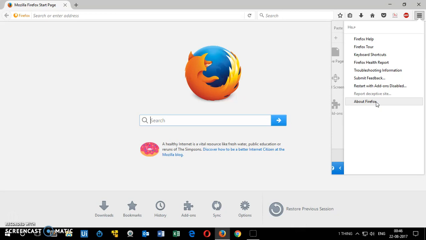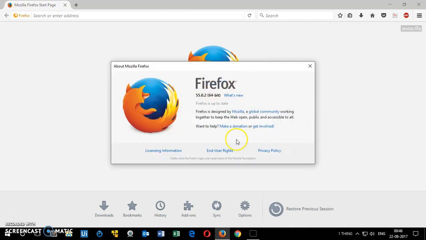So let me go ahead and click on about Firefox, and you can see checking for the updates, and my Firefox is up to date, 55.0.2. That's the latest Firefox. So this is how you update Firefox on any computer.